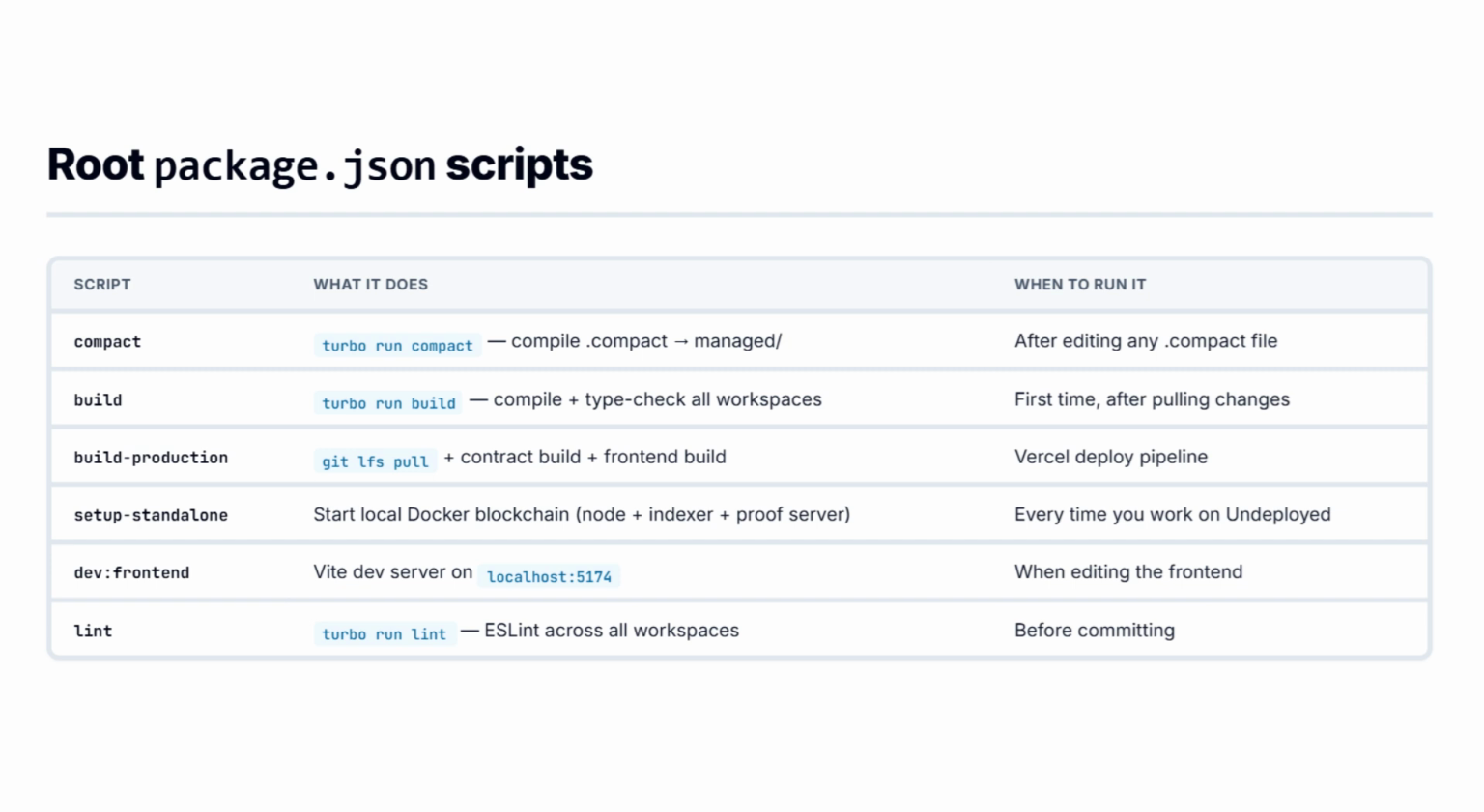Build production is for deployment. It pulls the LFS files first, then builds. Vercel uses this one. Setup standalone is how you boot the local blockchain. You will run this basically every time you work on Undeployed. dApp front end. Spin up the Vite dApp server. And lint, which is, it is ESLint, nothing interesting. 6 scripts. That's the whole menu at the top level.